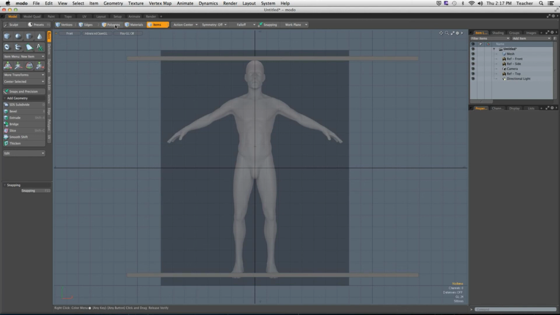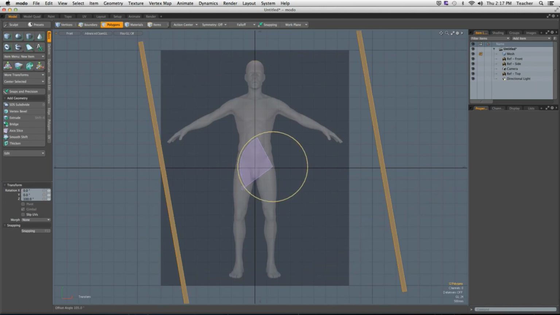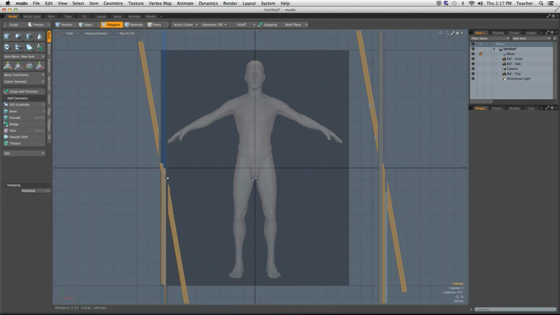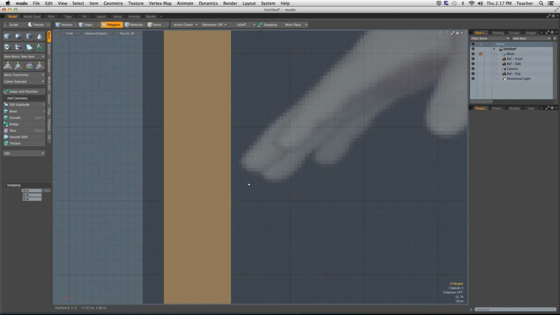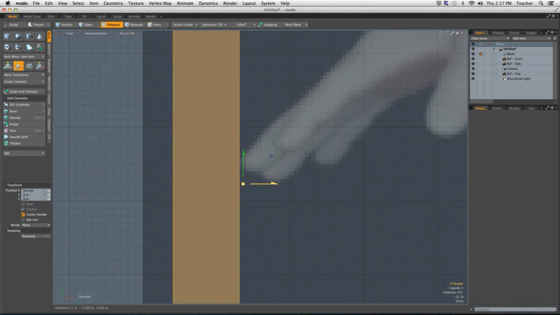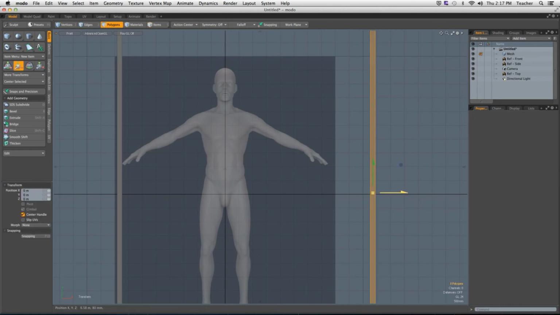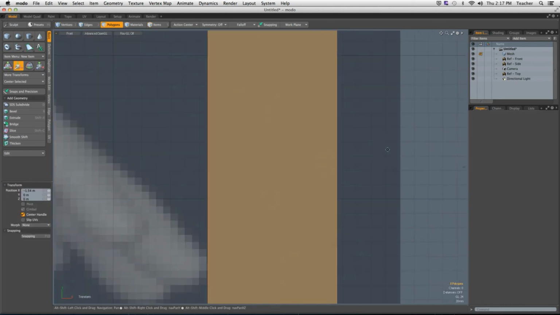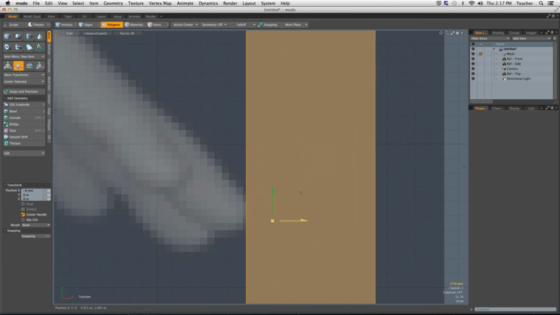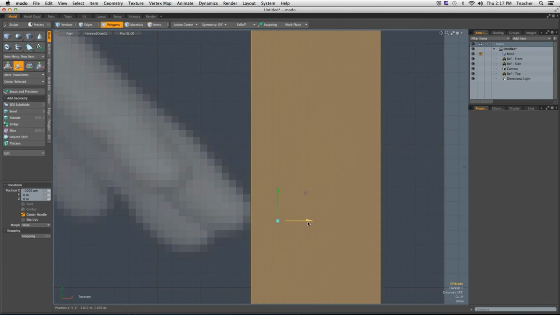So I'm going to use my existing reference planes here, so these two fillers. And I'm going to rotate them 90 degrees and position them where they need to be in the front image. Maybe right around there. There we go. Same with this guy. There we go. All right.